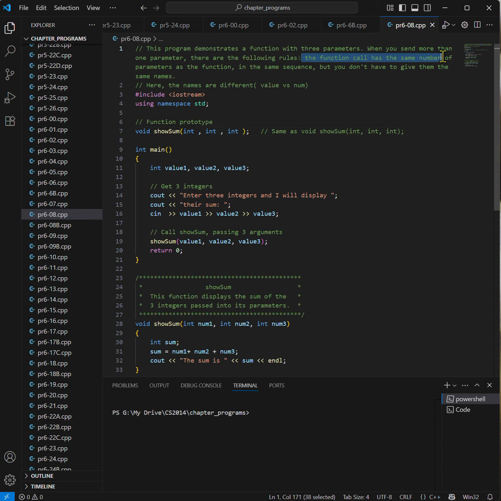Now there are a few rules about sending information through the parameter list. The function call has to have the same number of parameters as the function. So over here this is the function call. They have to be in the same sequence. So over here we use value 1, value 2, value 3. Over here num1, num2, num3, but they're all integers.